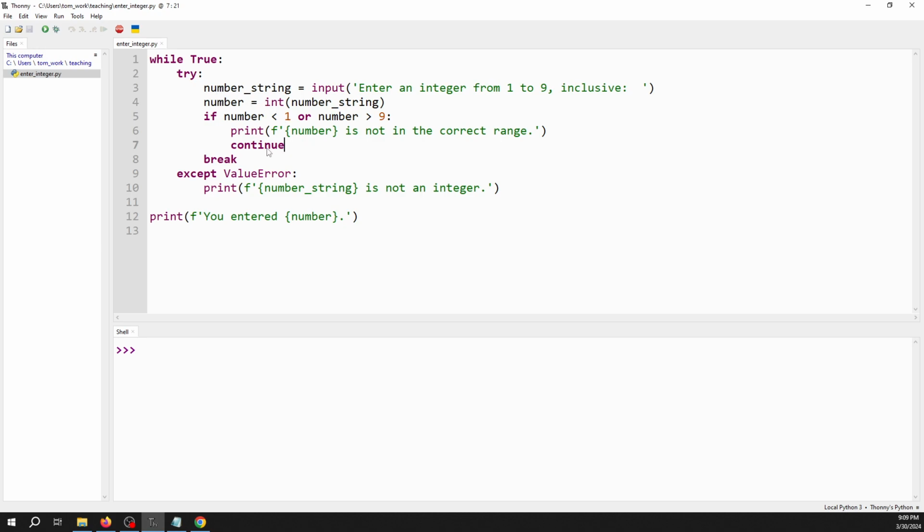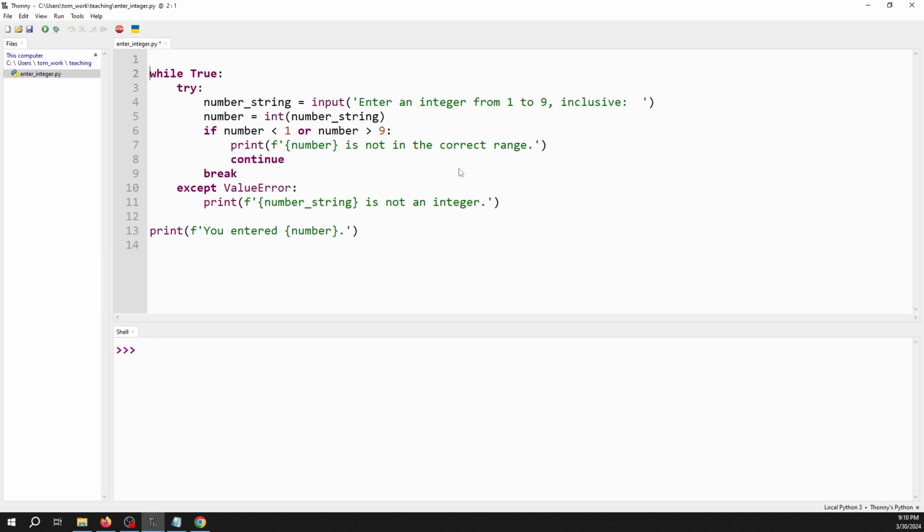So what I'm going to do then is make my own custom exception for the number not being in the correct range. Okay, so how do you do that? Well, you just do that by using inheritance. What I can do is go up here and make my own error class, and I'm just going to call this one MyError.